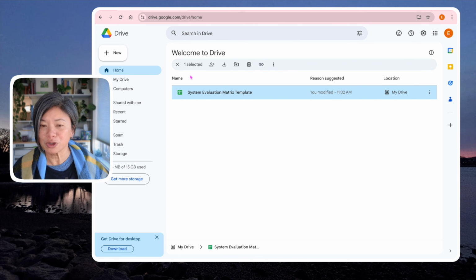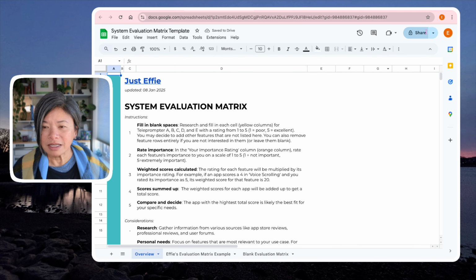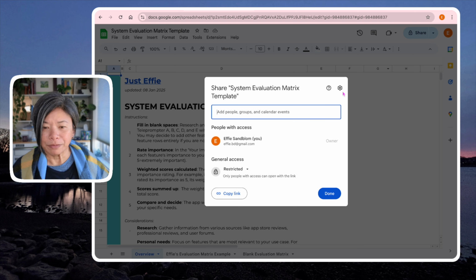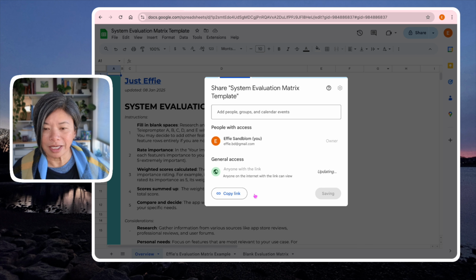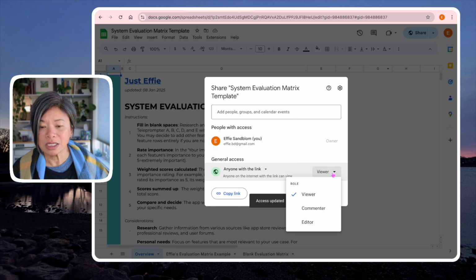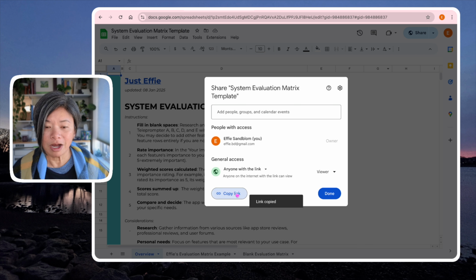You want to go to your Google Drive and find the template that you want to share. And in this case, I'm going to be sharing this evaluation matrix. So go ahead and open it up and click on Share at the top right-hand corner. And under General Access, you'll see Restricted, but you want to change it to anyone with the link. And make sure that it's set to Viewer, not Commentator or Editor. You want to make sure that in case anybody ever gets this, they can only view the actual file. And then you want to copy link.